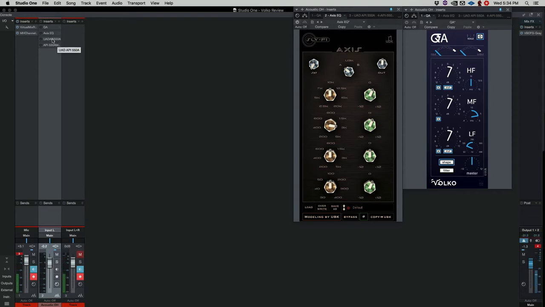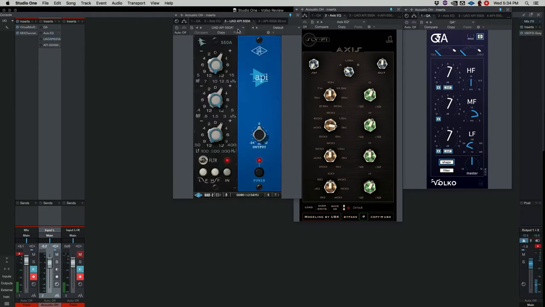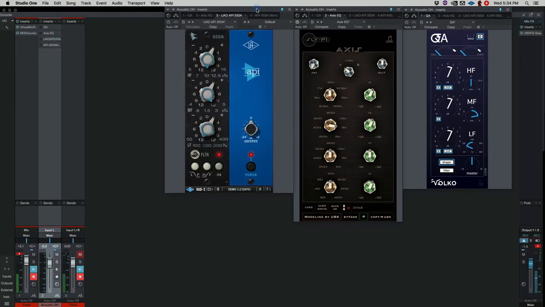All right, so now let's dig into the UAD API 550. I'm a UAD fanatic, FYI. I demoed this one because I currently own the API Vision Strip, which also has a 550 EQ.